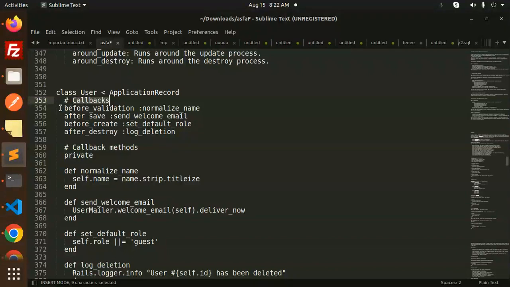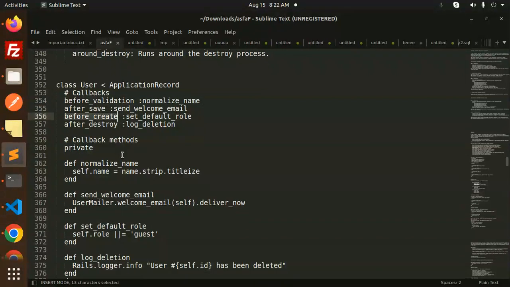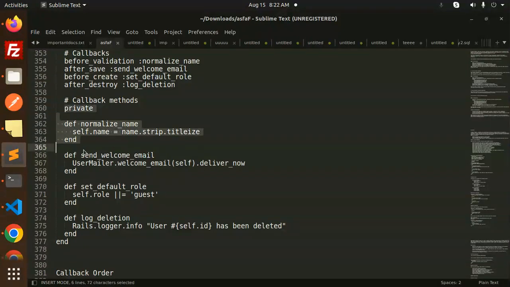So how can we define them in our model? Here we have before validation, normalize the name. So before validation we have normalize name. We create the callback methods as private. And then before create, we set the default role or something. So this is how we can define one.